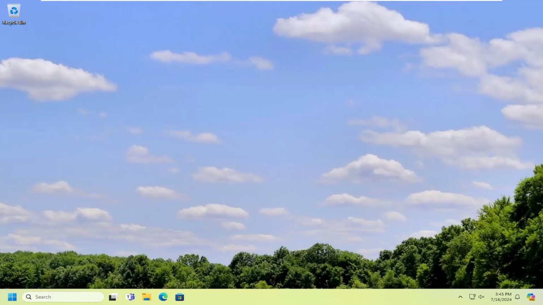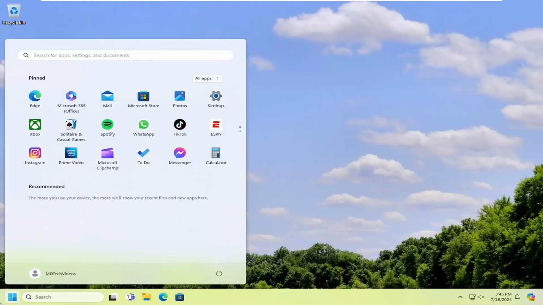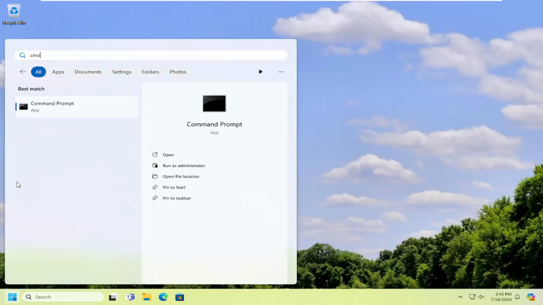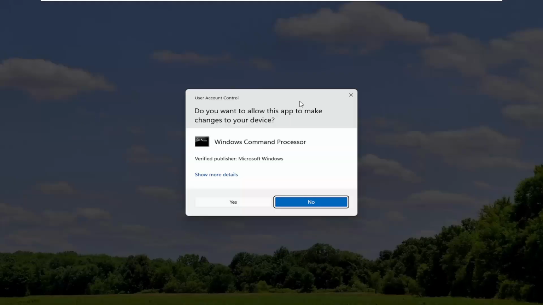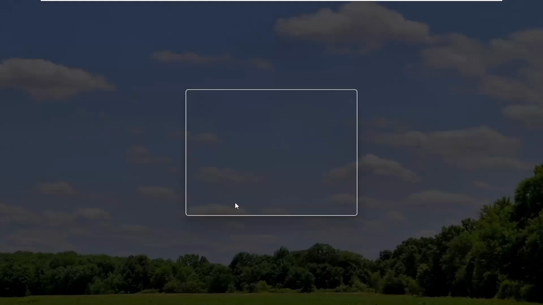Something else we can look into here as well would be to open up the search menu and type in CMD. Best match, or come back with command prompt. Right-click on it and select run as administrator. If you receive a user account control prompt, select yes.